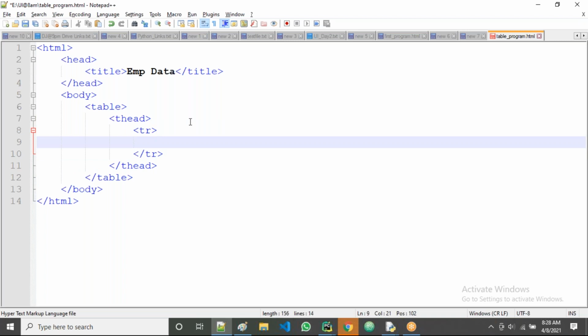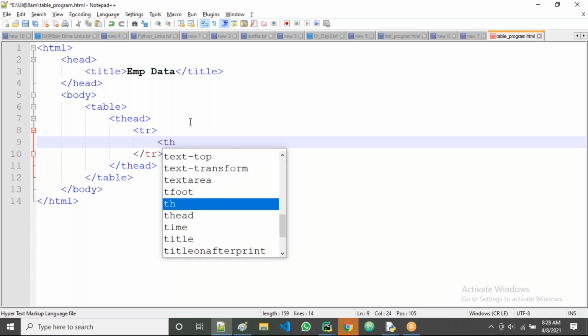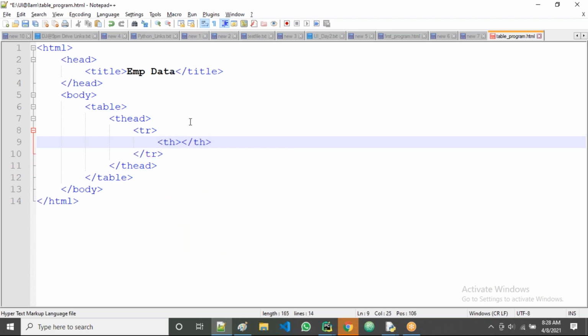In that row, what do we write, guys? What do we write in the table head row? Which tags do we use? Yes, th tags. Why do we use the th tag, guys? Tell me now. Yes, to display the column names, guys.